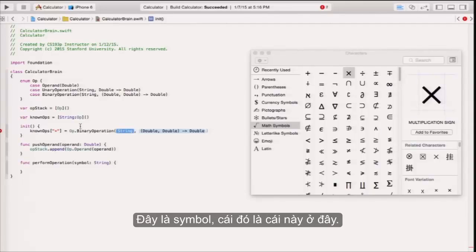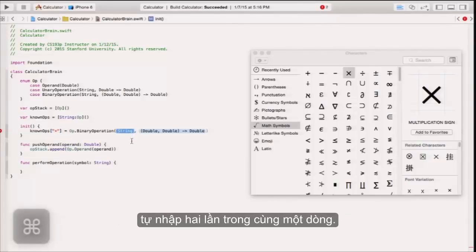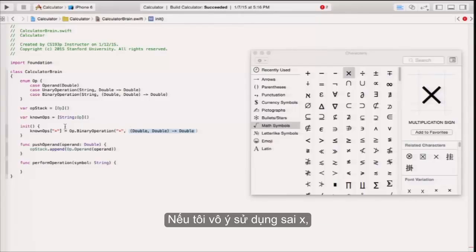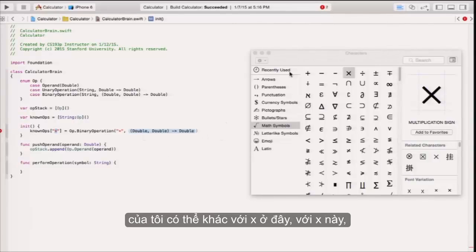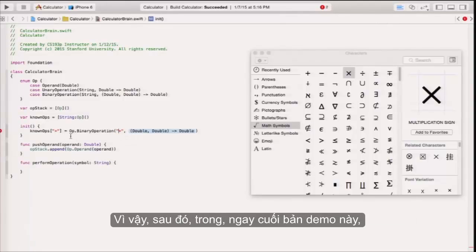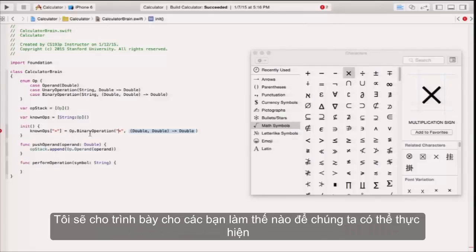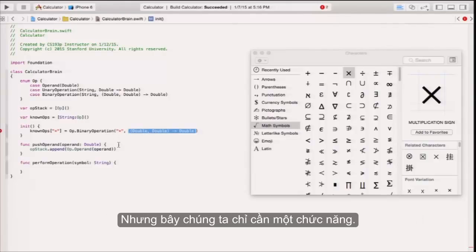This is the symbol, which is this thing here. Now, it's kind of bad code that I ended up typing this twice in the same line. If I accidentally use the wrong X, like some X from somewhere else, or the X just from my keyboard might be different from this X, we could get in trouble where these things don't match up. So later, right at the very end of the demo, I'm going to show you how we could do this in a way where we don't have to type this X twice like that. But now we just need the function.